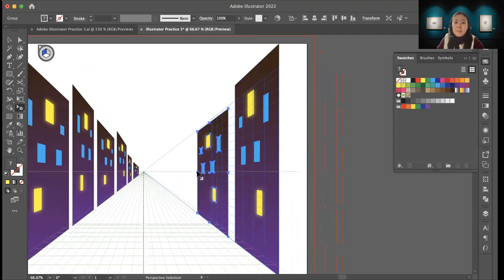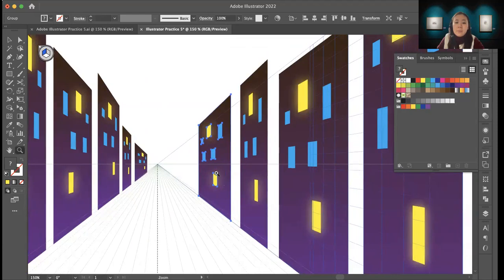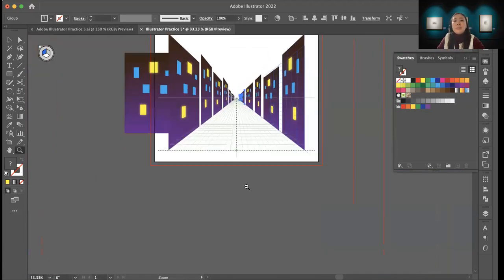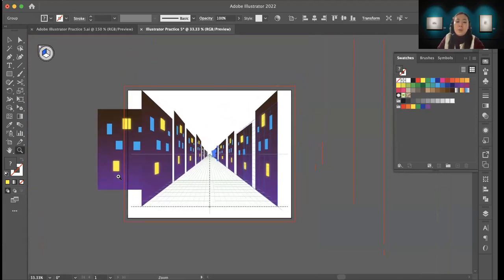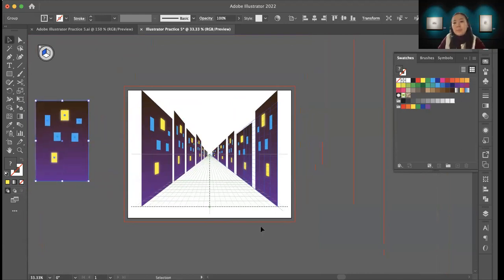And again, copy it. All right. So I'm done with drawing the buildings. It's pretty much simple, right?